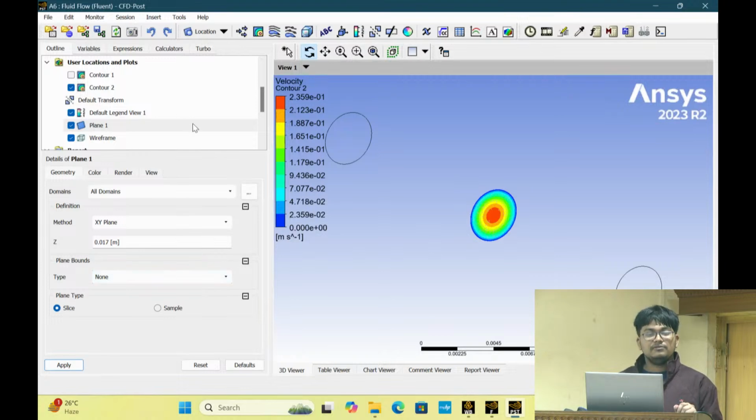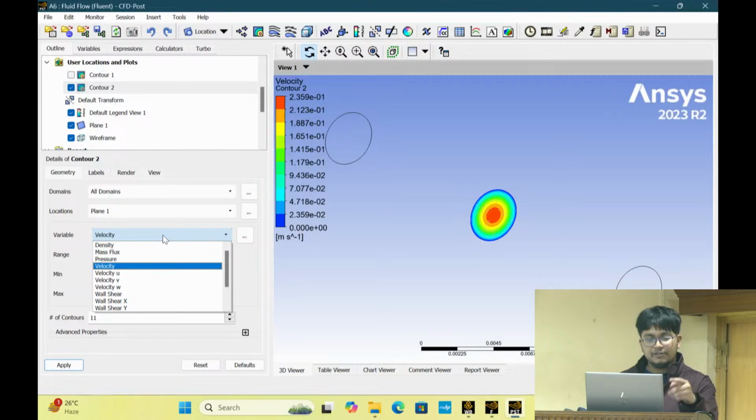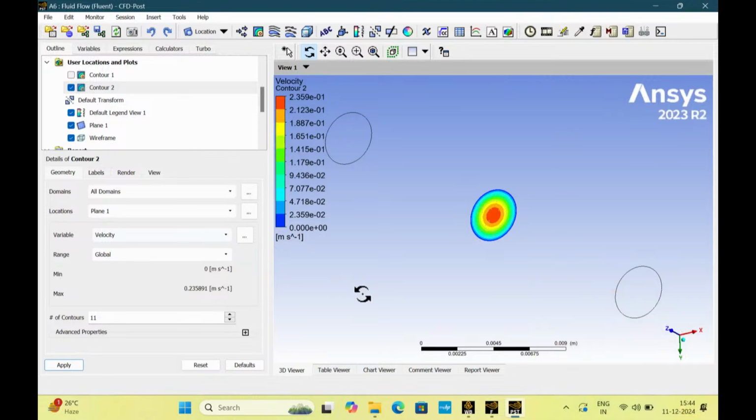And in a similar way you can visualize the wall shear stress. Here you have the option of density, mass flux, pressure, velocity in the 3 directions, and the wall shear stress. So you can visualize wall shear stress similar to that of pressure. So this was the first demonstration.